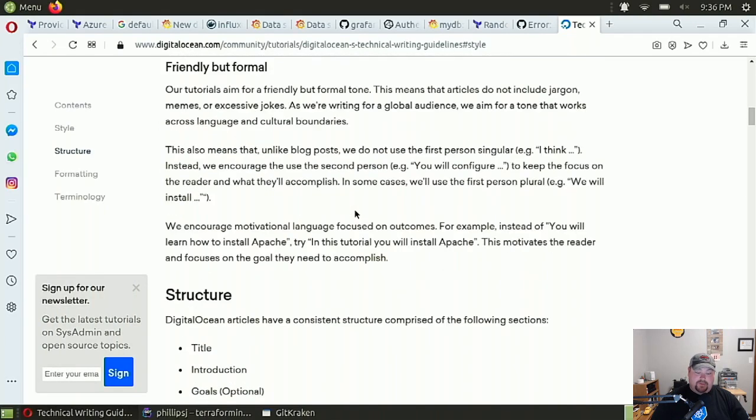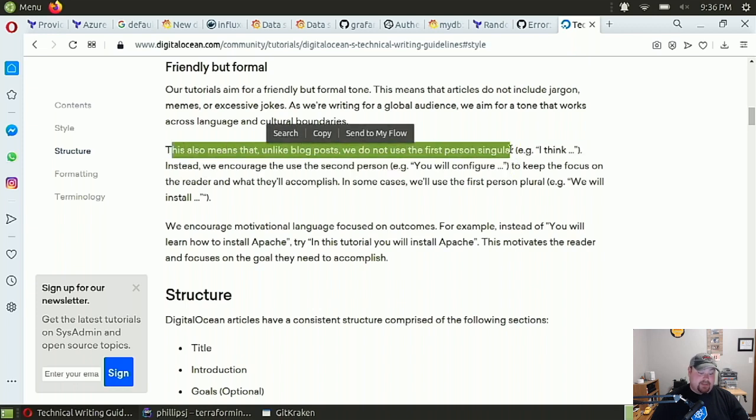So what's like friendly and formal? So they don't like using first person. So that's something that's different. They encourage you to use the second person. So you say you will do it, not I did it or I am doing it. It's you. That's something that I do to keep focus on, like it says here, you as the reader or as you as the watcher of this.